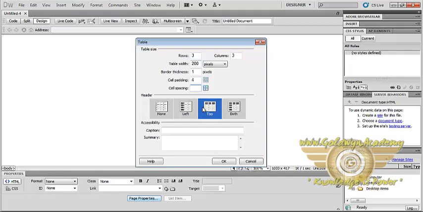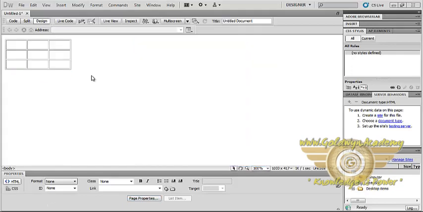Header. Select the type of header you want to include in your table. Accessibility. Add a caption that is relevant to your table in the caption text box. In the summary area, include several lines of text to provide more information about the purpose of the table. Then click on OK. So the table is created.